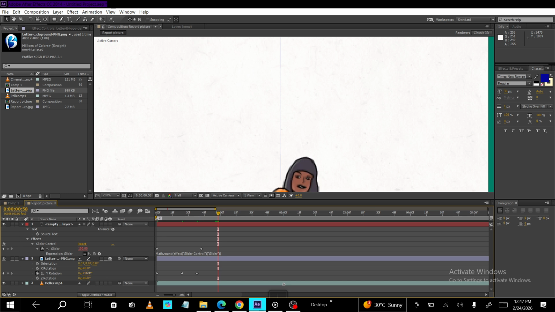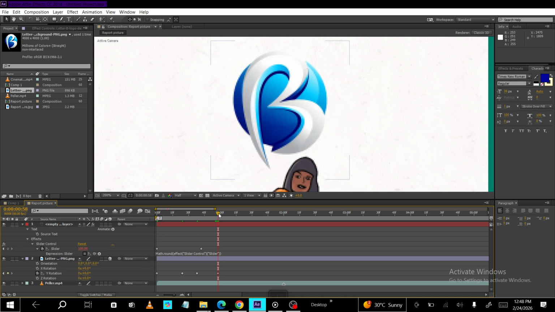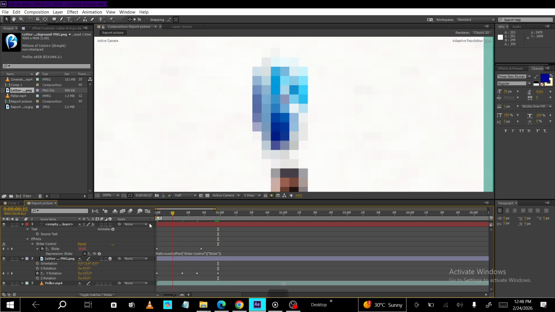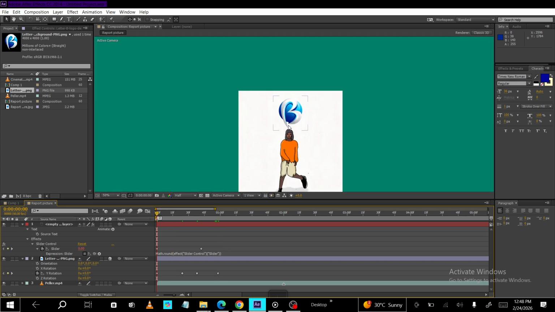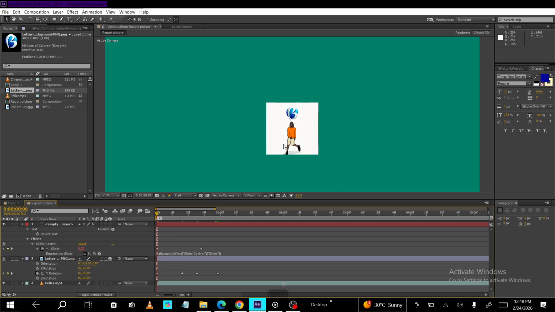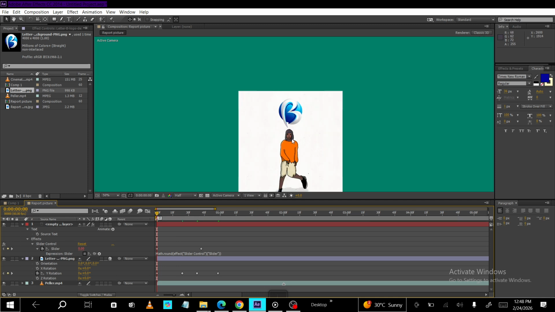If the spin feels too fast or too slow, simply stop the preview, drag the second keyframe closer or farther away in the timeline, and preview again. The closer the keyframes, the faster the spin. The farther apart, the slower and smoother it will be. That's all you need to create a basic spin animation. Select your layer, reveal rotation, set your keyframes, adjust the rotation value, and preview until it feels right.